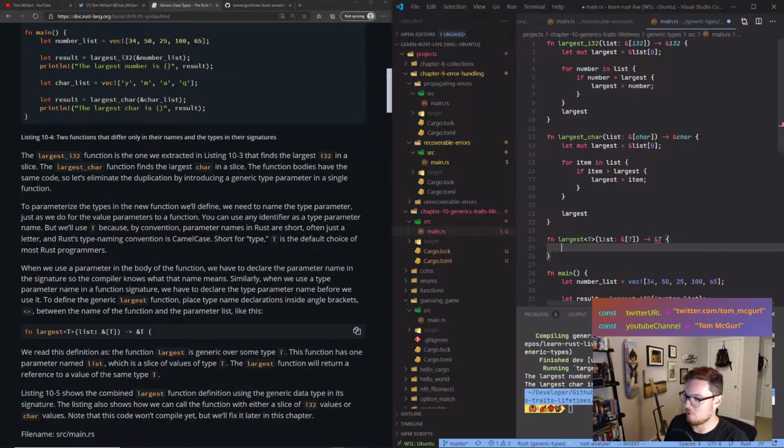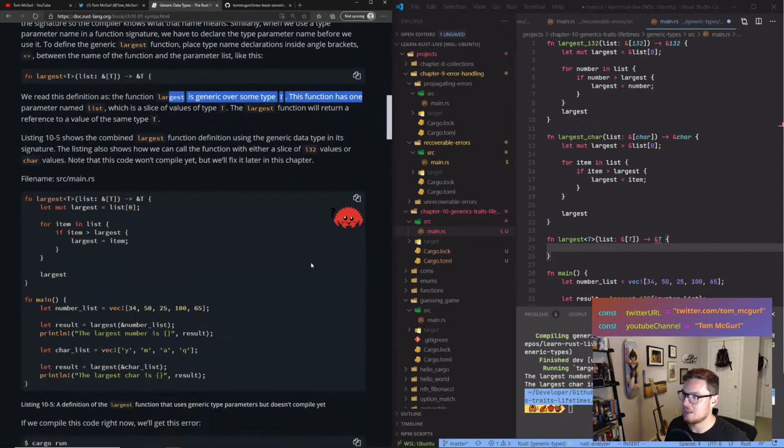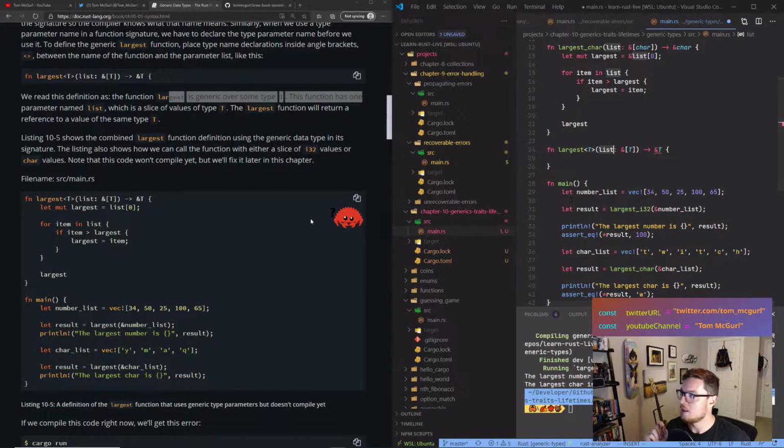And so we read this definition as: the function largest is generic over some type T. This function has one parameter named list, which we see here. That's the only parameter, list, which is a slice of values of type T. The largest function will return a reference to a value of the same type, T.